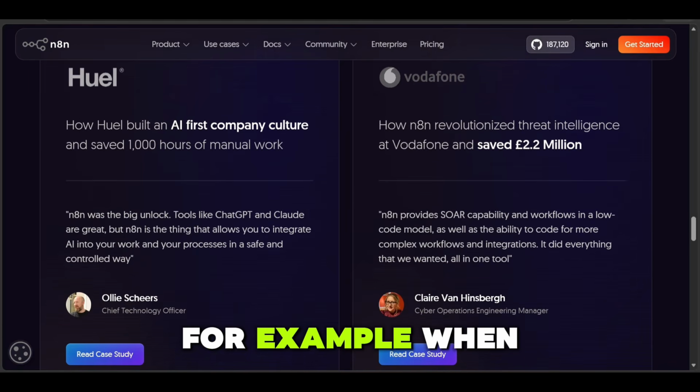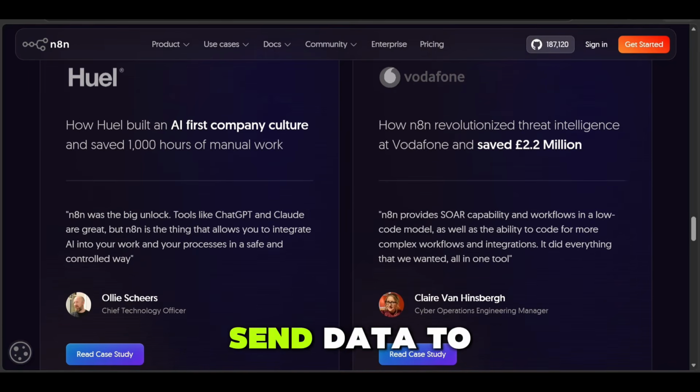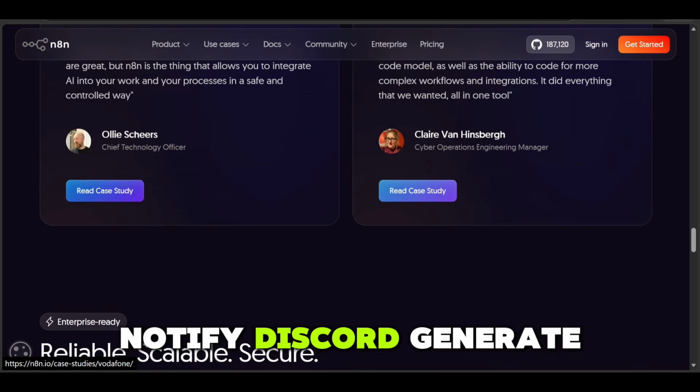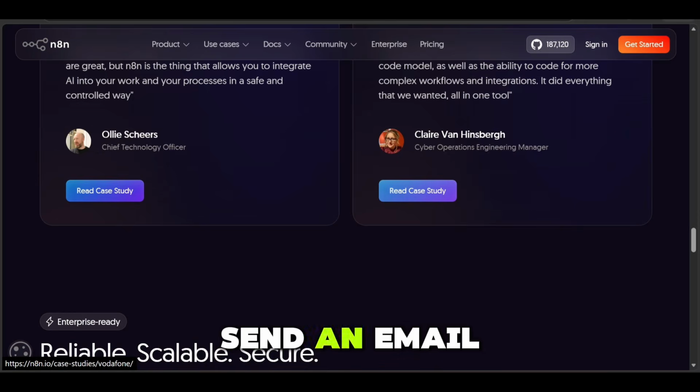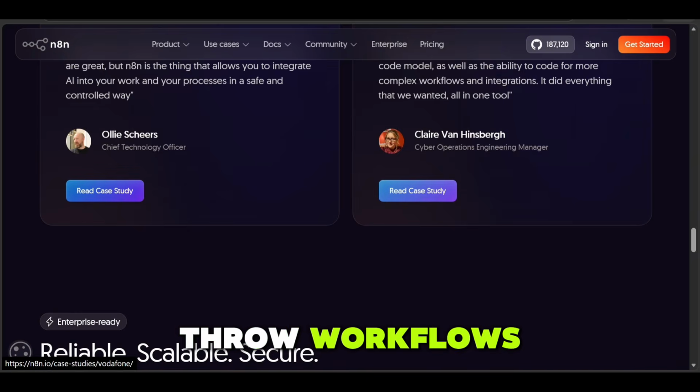For example, when someone fills a form, send data to Google Sheets, notify Discord, generate AI content, send an email, and save data in the database. All of this can happen automatically through workflows.